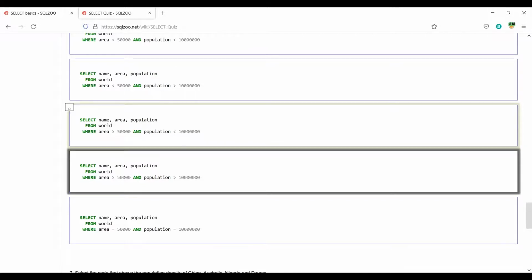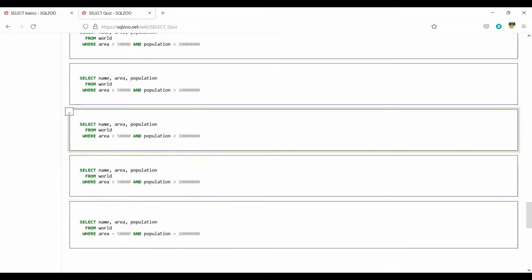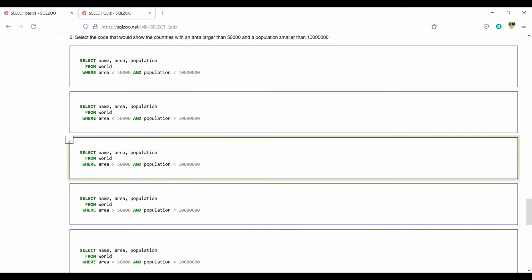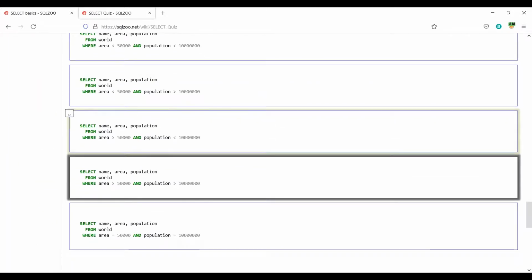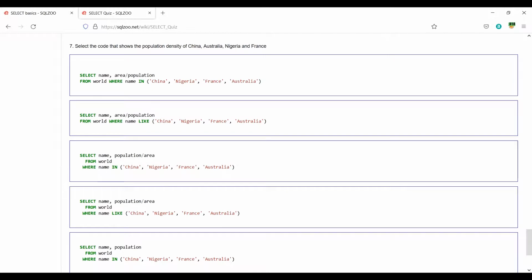So if you see here, I think both the commands are the same. Where is the difference? WHERE area greater than 50,000, population. So if you see here, population is greater than. So this is the right answer. Let's go to the last question.